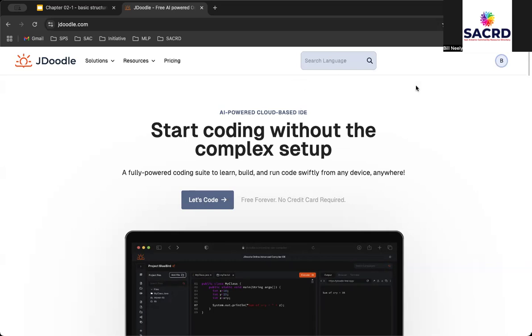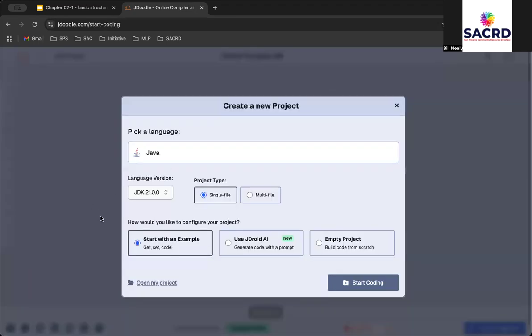So I've already created an account and logged in to jdoodle.com. Now when I'm ready to create a solution, I can just come up here on the language, click Java. I get this dialog to create a new project. You have three options here. We can just leave the Java version on the default. We're going to use single file projects. We will do multi-file projects later, but for now, we're going to use single file projects, which means all of our code is going to be in a single Java file.